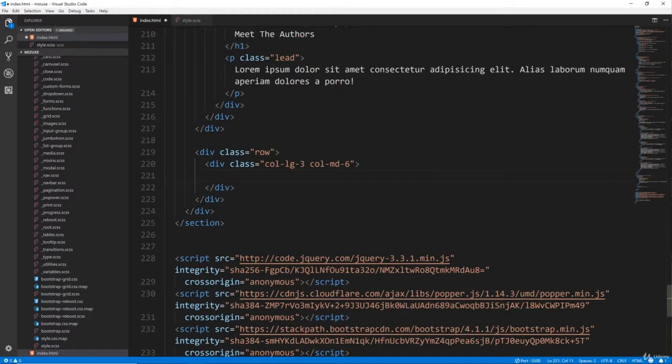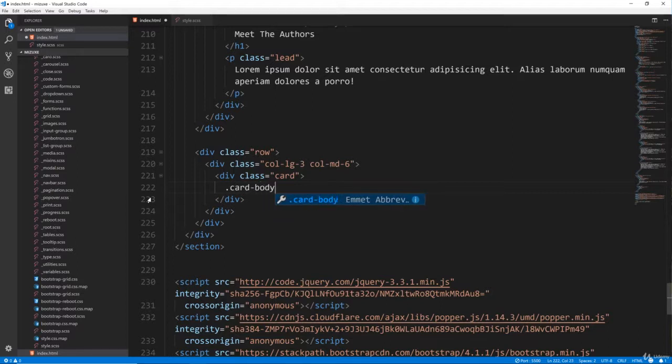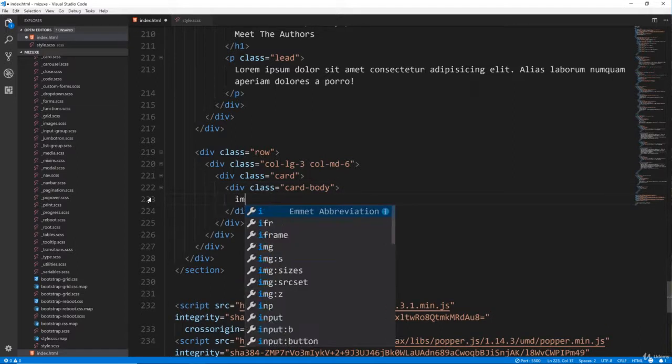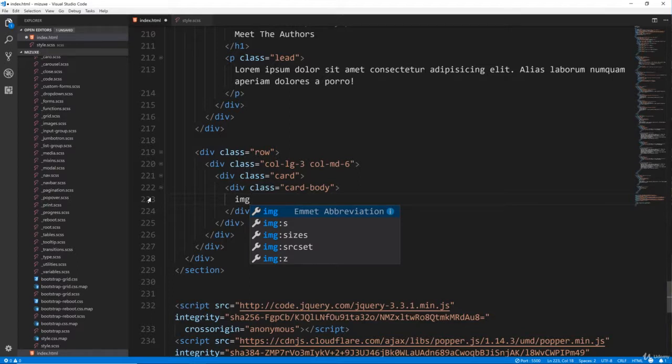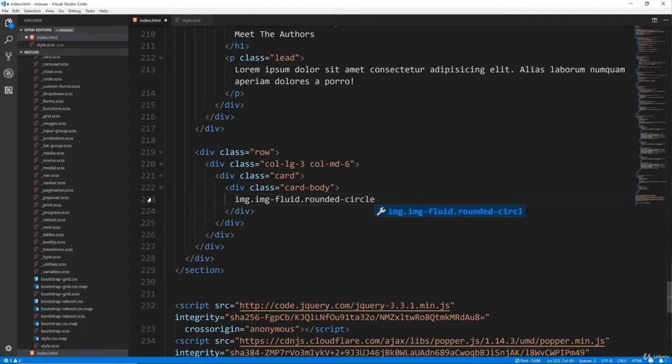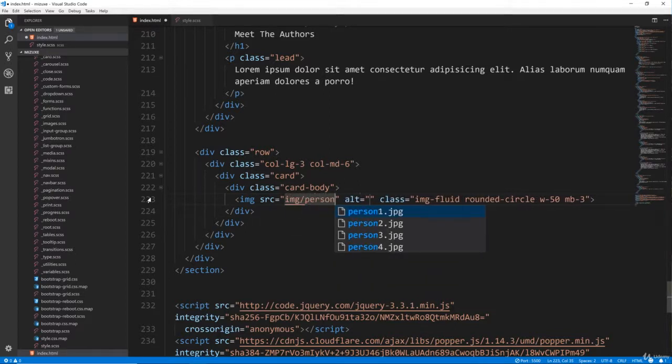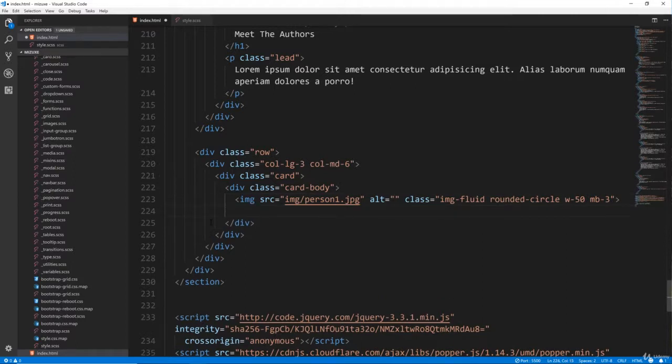And then in here, let's add a card. Then we want a card body. Inside here, we want our image of our person. So I'm going to say image. We're going to give this a class of img-fluid. I also want it to be rounded, so rounded-circle will do that for us. And I'm also going to give it a width of 50. Remember the width classes? We're going to say w-50 and then a margin bottom of 3. Okay, and then the image source will be image/person1.jpg.